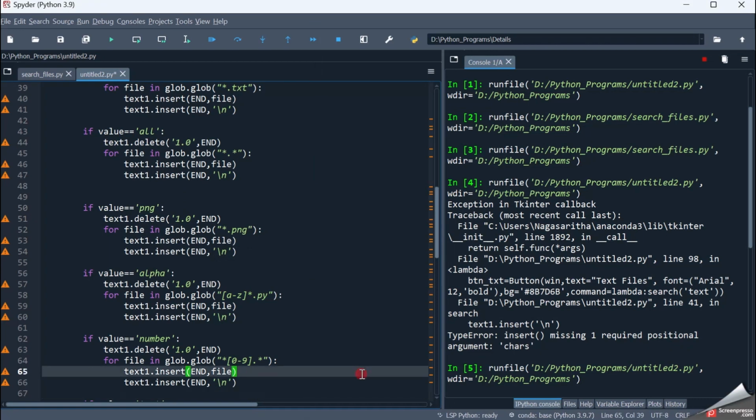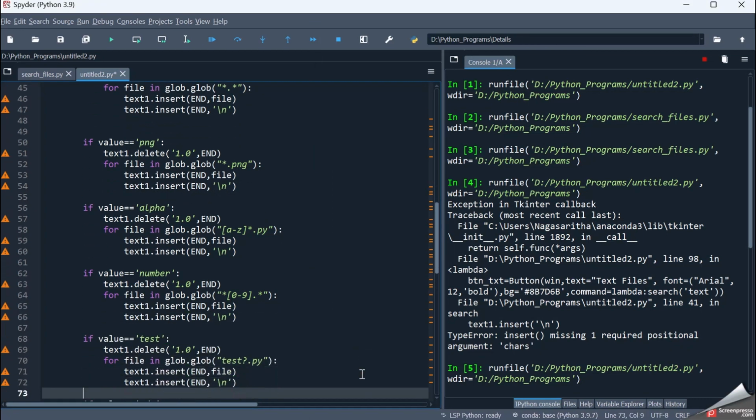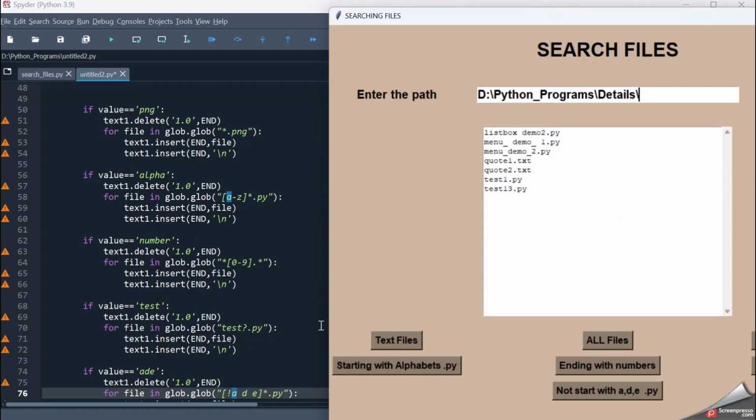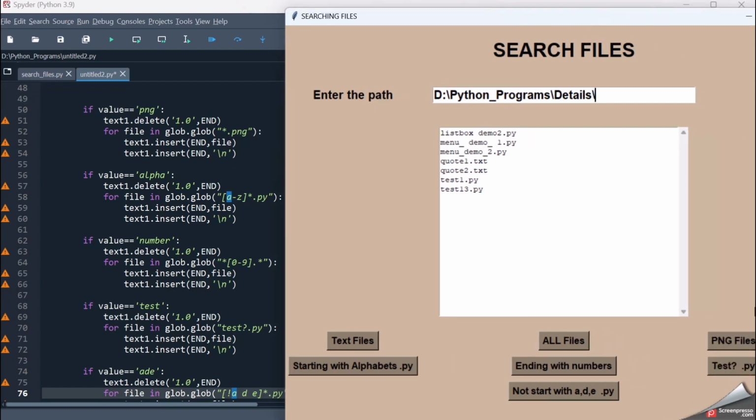Then the next one is it should have the name test followed by one character. Question mark means one character. So if I click on this particular thing, test question mark, and it should be a Python file. So it's a Python file, and test has one character, that is one question mark. Since I've given question mark, it should select test and one character.